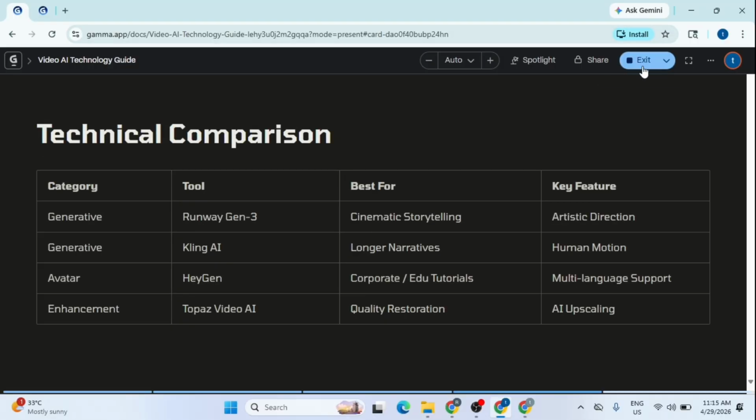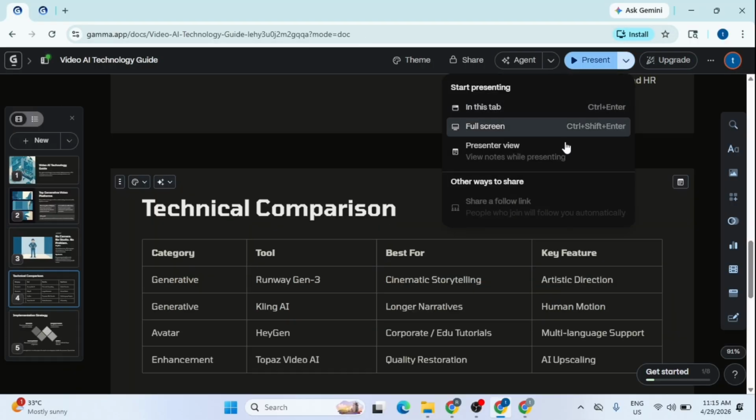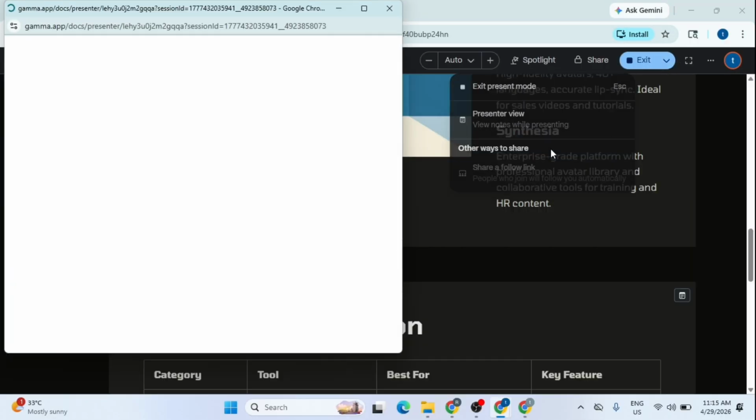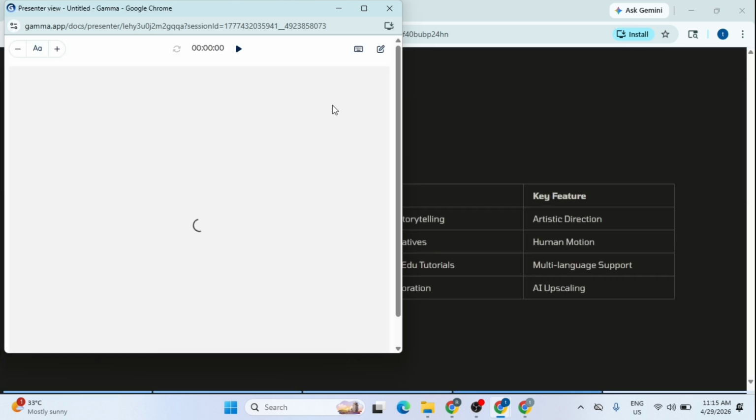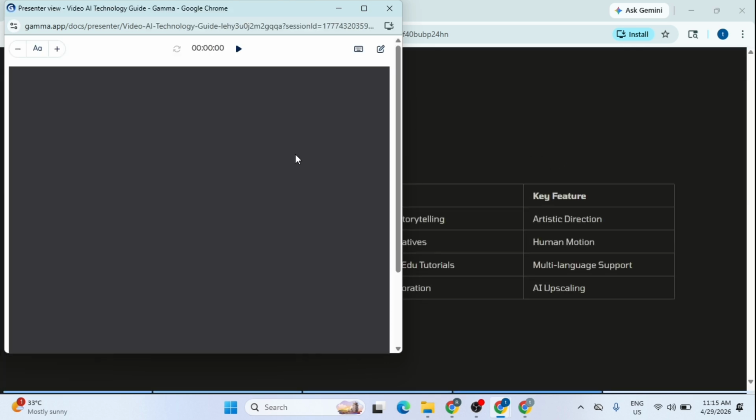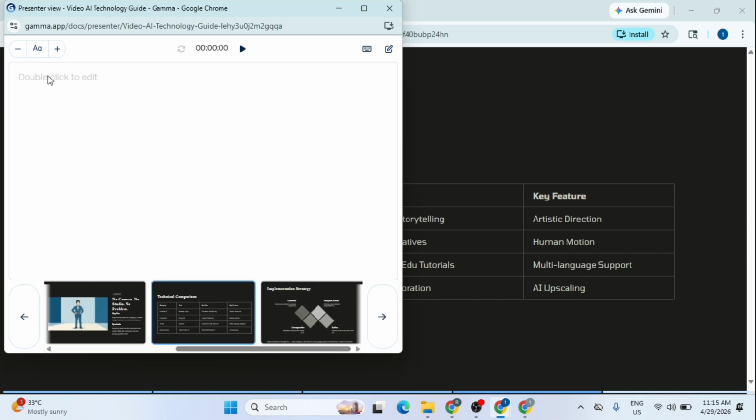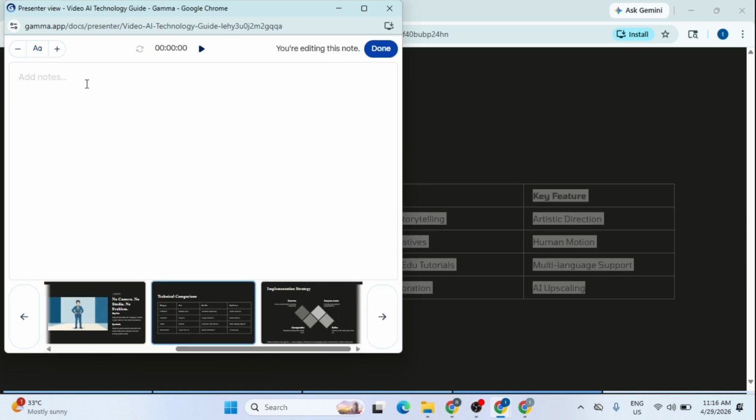Now, let's exit that and look at the most advanced option, Presenter View. When I click this, a separate window opens specifically for the presenter. In this view, I can see my upcoming slides and a dedicated area for speaker notes. I can click right here to type in reminders or key talking points that only I can see.